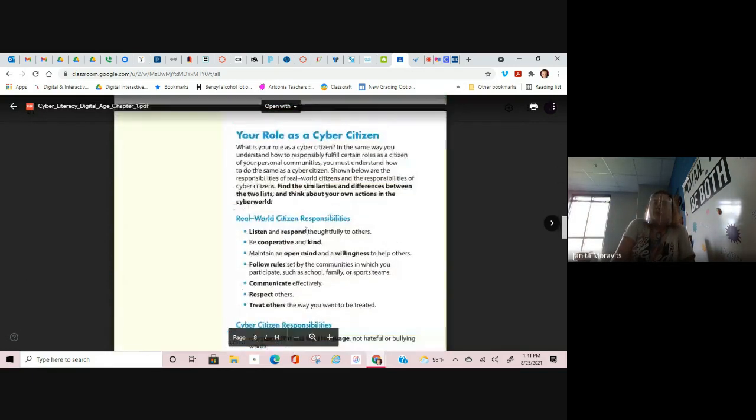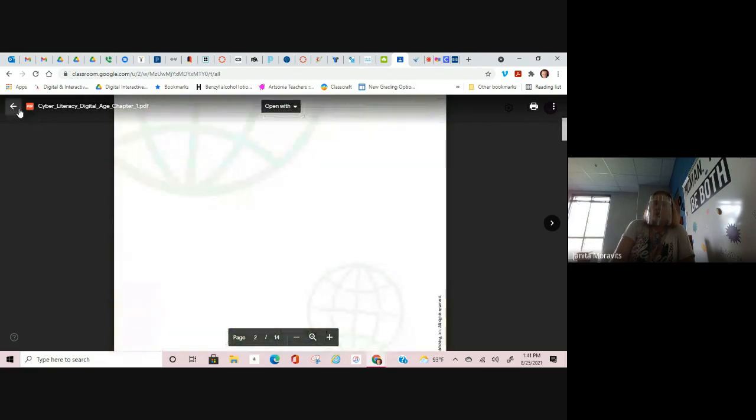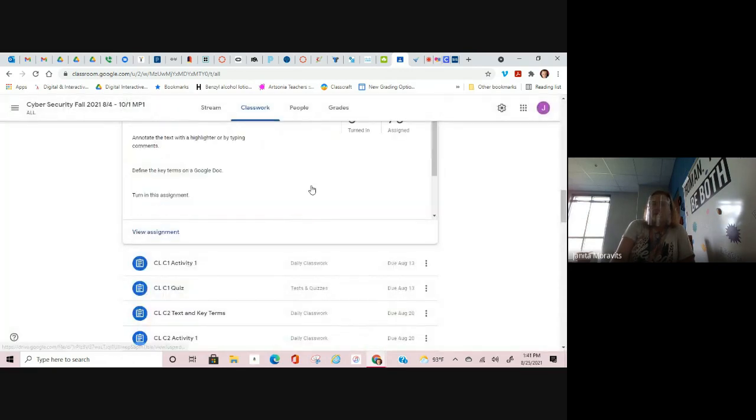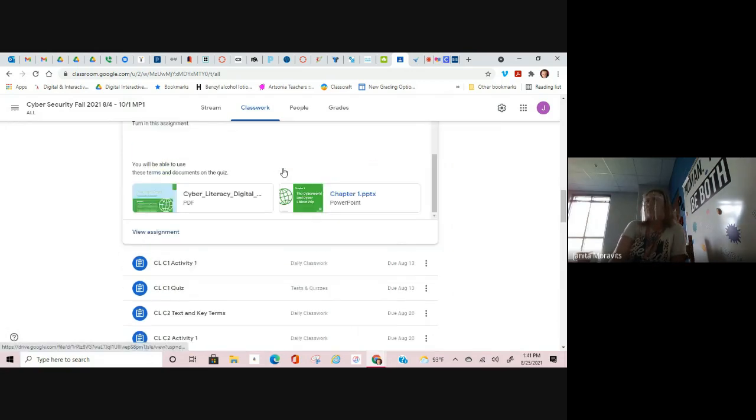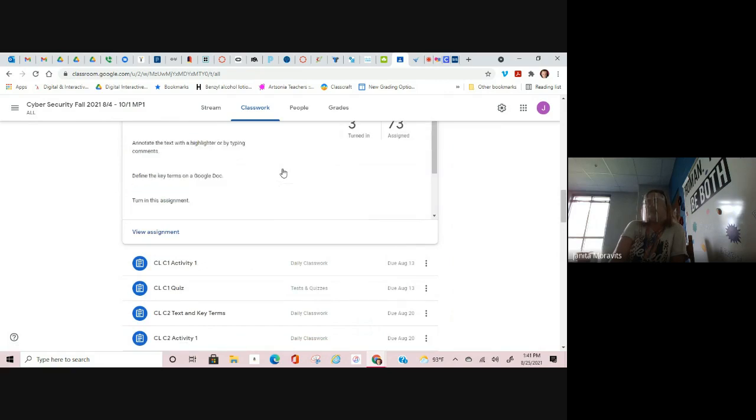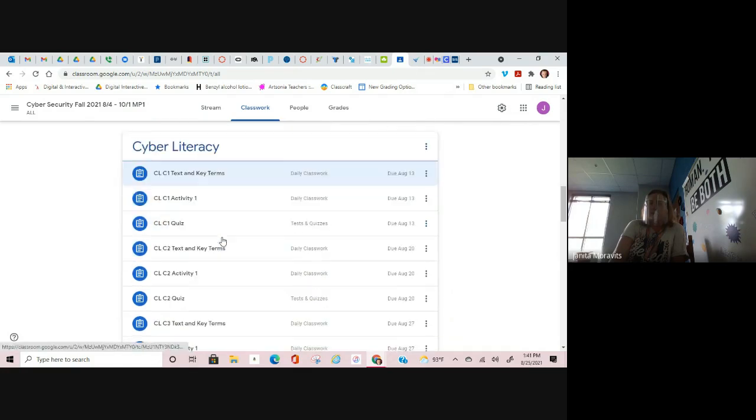So when you're done with those definitions and the notes, you'll go back to the assignment, view the assignment, and click turn it in or mark as done and make sure that your document is attached to it. Now I want to show you the next assignment in here because most of these are going to follow the same pattern. Now this is activity 1 that goes along with chapter 1.